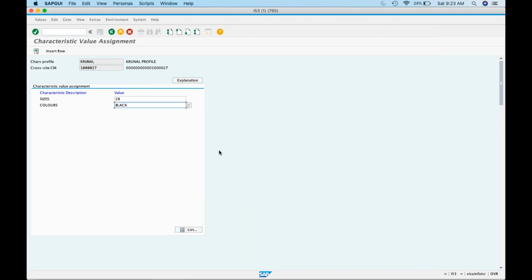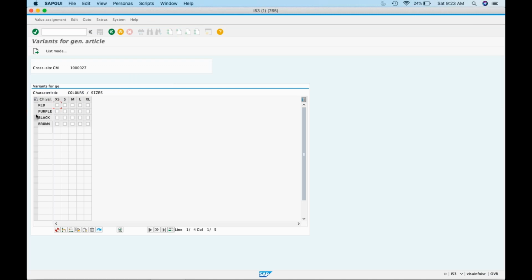Okay, now it allowed everything. Now what I need to do is go back. The moment I go back, it will form a matrix. Whatever sizes and colors you selected, it will form a matrix. Now you need to select the combinations on which you are going to create a variant. You with me now? Yeah. Okay, now I'm going to select red XS, purple small, black medium, brown large, and black XL. So I'm going to create five different variants under this 10027 generic article. Clear? Now again I click back.